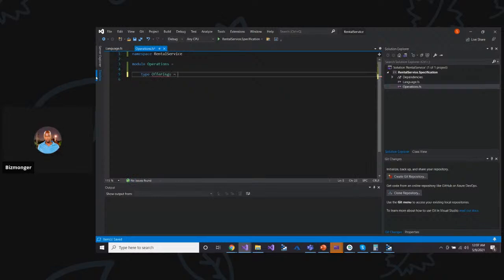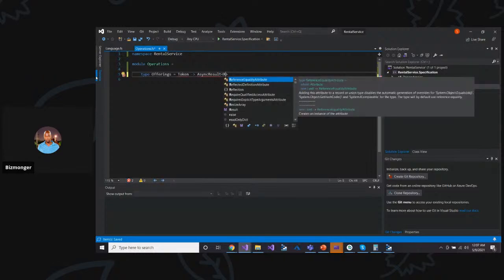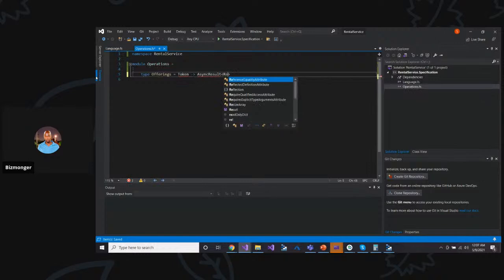Offerings, equal given the token. You will get an async result of rental equipment, or you could just call it equipment. And then else it's an error description, if it's not successful, something like that.